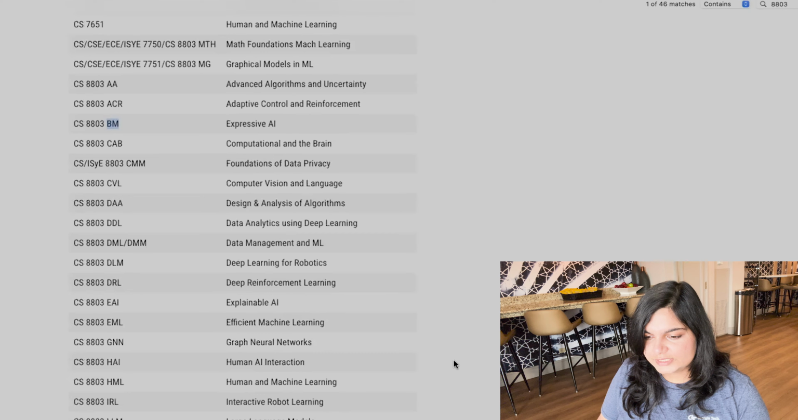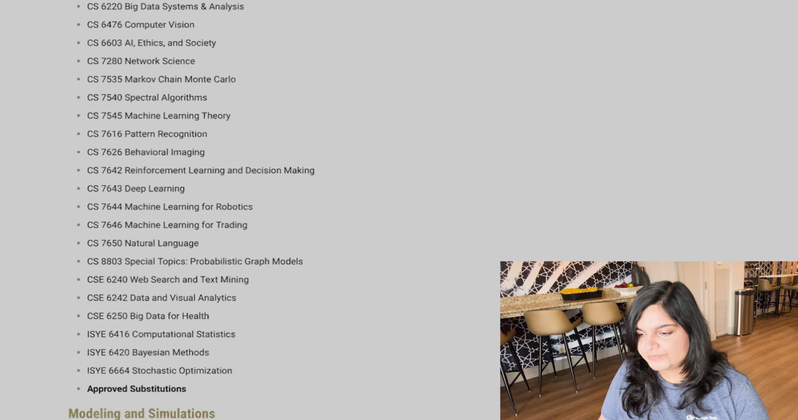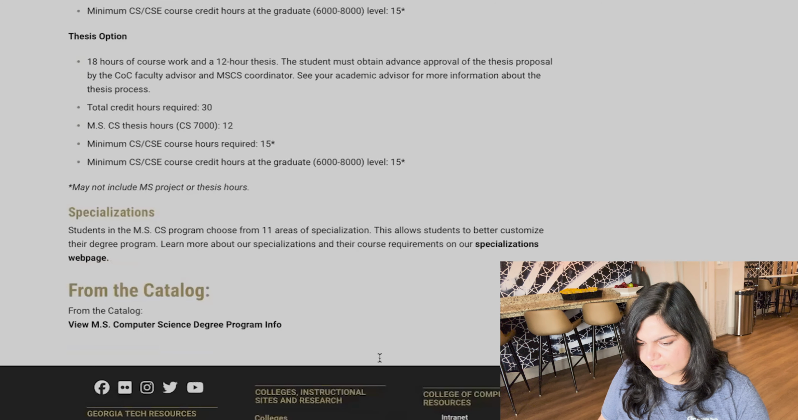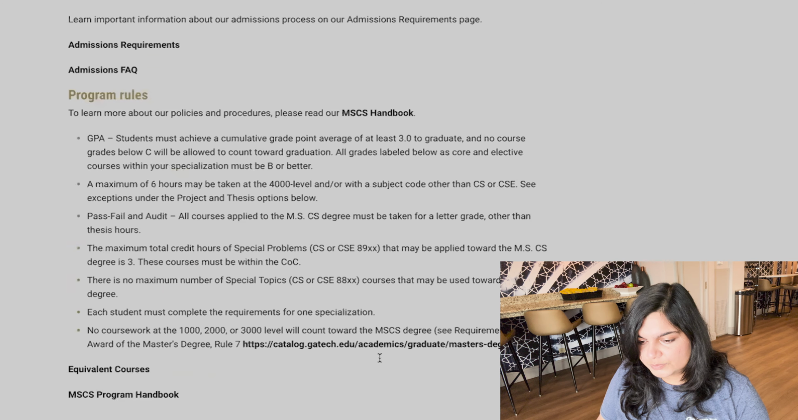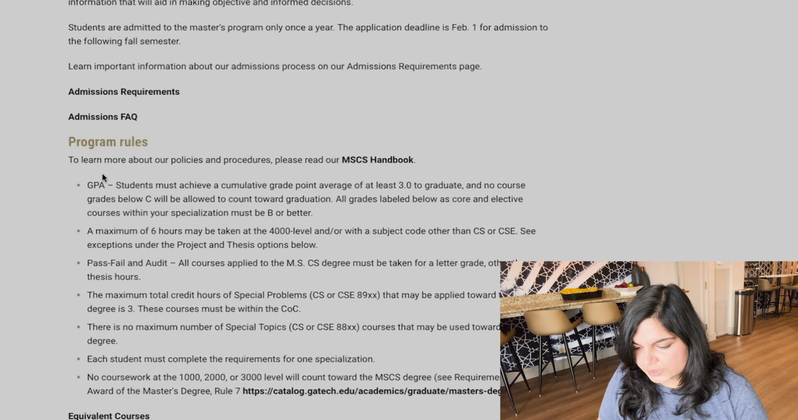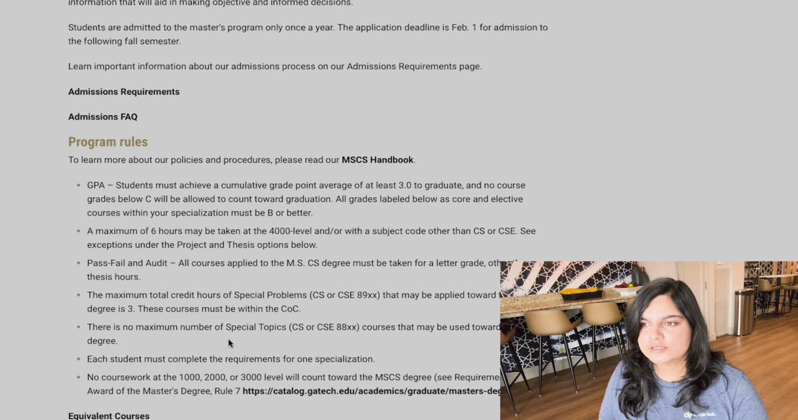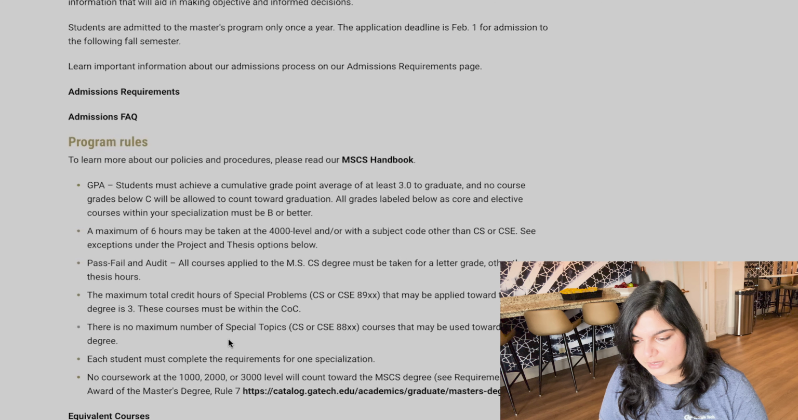The other thing that you can do is a special problem. So here, I'm not sure, it should be listed somewhere here. Yeah, so the program rules, that is where you'll be able to find it, that there is no maximum number of special topics. So you can take multiple special topics, and all of those would satisfy your 30 credit requirement, as well as, if they are an approved substitution in one of the electives, it would count there as well.